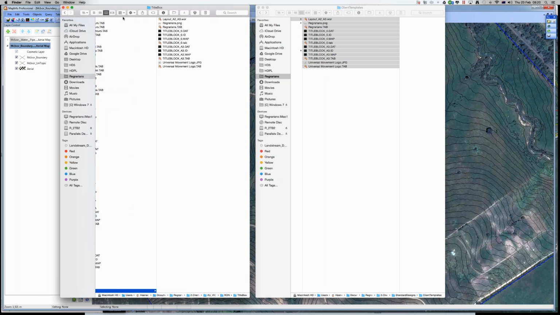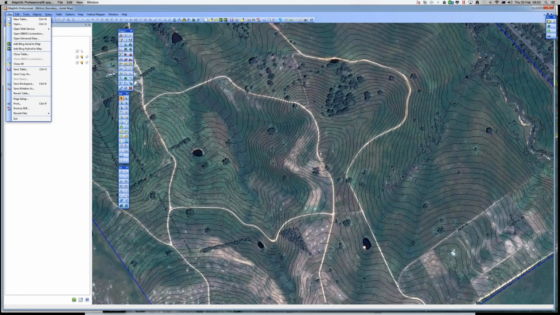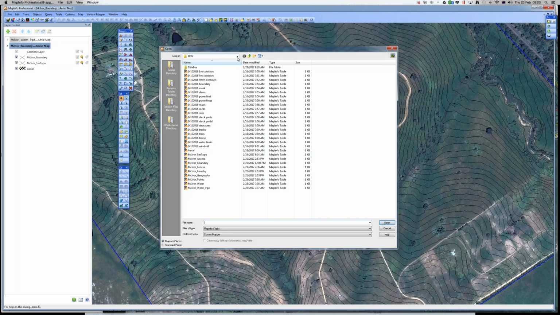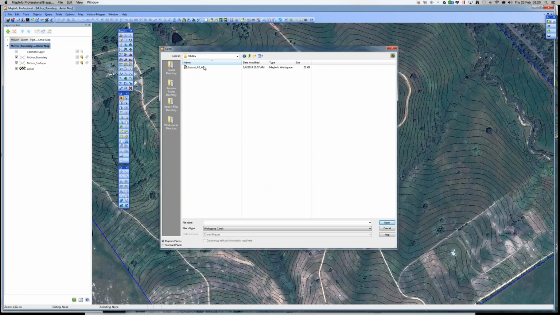Now, when I go back into MapInfo, I'll find those. So I'm going to go Open, and I'm going to go Workspace. Right now, I'm in that RON file where everything is, but what I'm looking at is the tab. What I want to do is click Workspace. There's title box. There's that workspace. Now watch what happens.